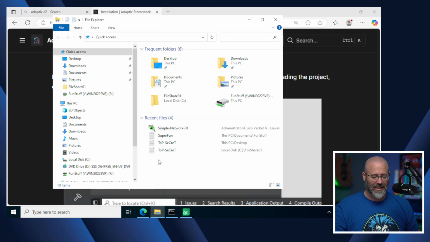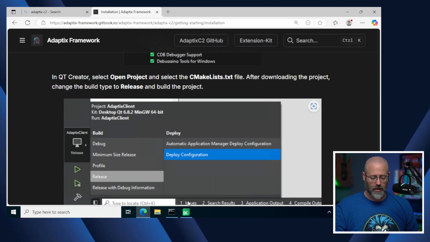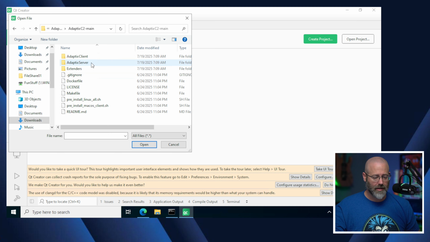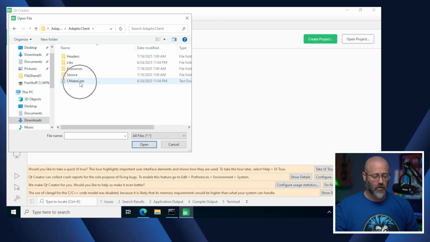CMakeLists.txt. CMakeList, that's not what I want. So where's that at? CMakeList. I think it's in the client folder. There it is. Right there.